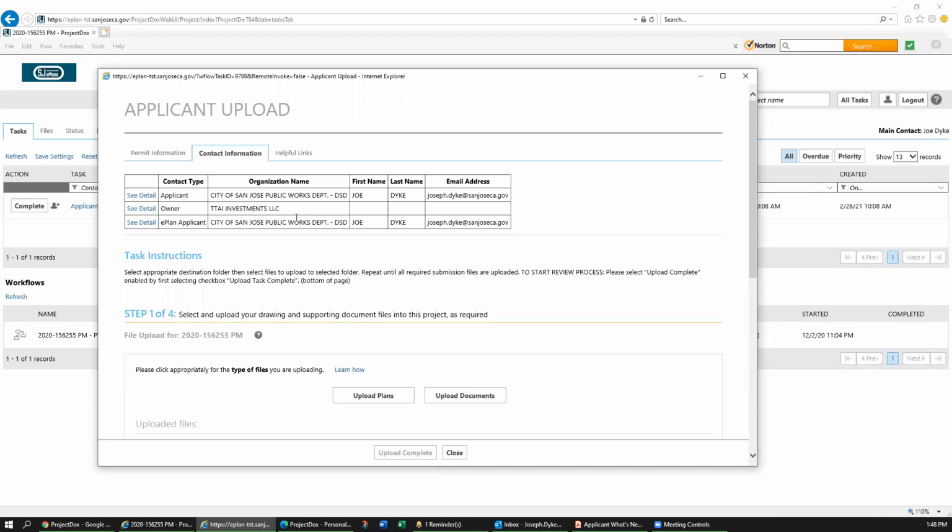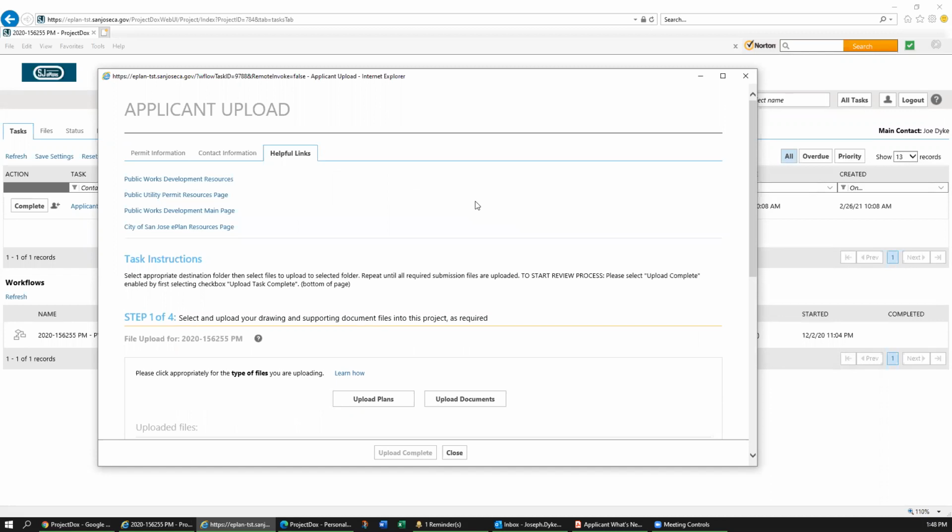We have contact information. These are the people that are associated in our permitting system and what their respective roles are in our permitting system. And we also have a helpful links tab. That helpful links tab is customizable between Public Works, Planning, and Fire. So we have our own helpful links for Public Works that take you to our Public Works resources page. Planning will have a link that will take you to their planning resources page.